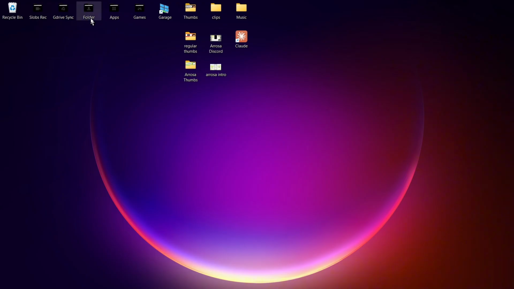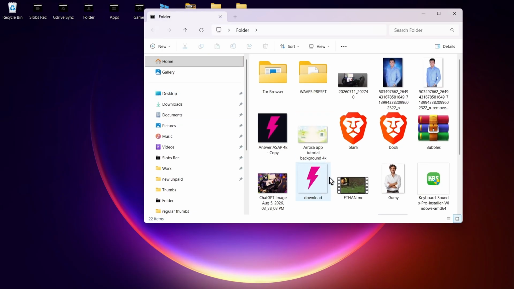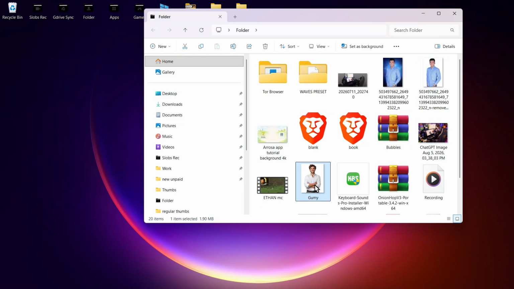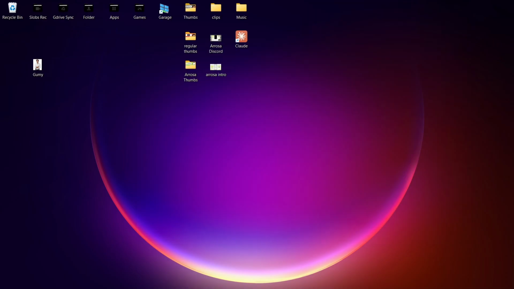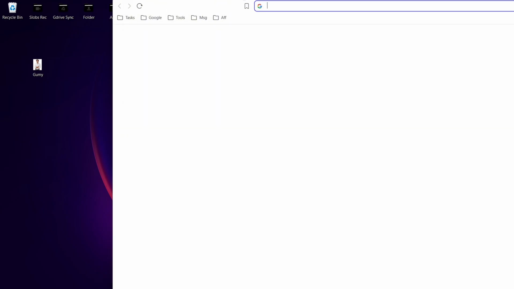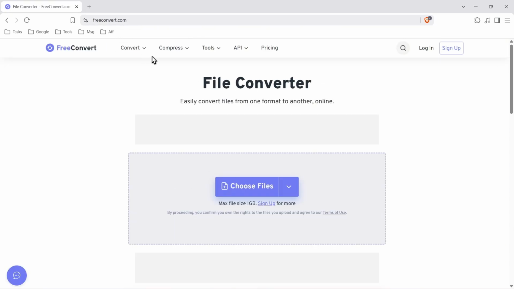Now, first up, you've got to prepare your image. Let's say, for example, just this image right here. All right, so I'm going to prepare it. Once that's done, you've got to open up your favorite browser and then just type in the URL box freeconvert.com. All right, again, freeconvert.com.